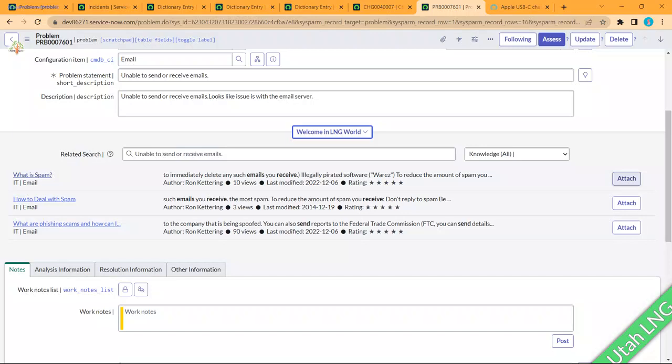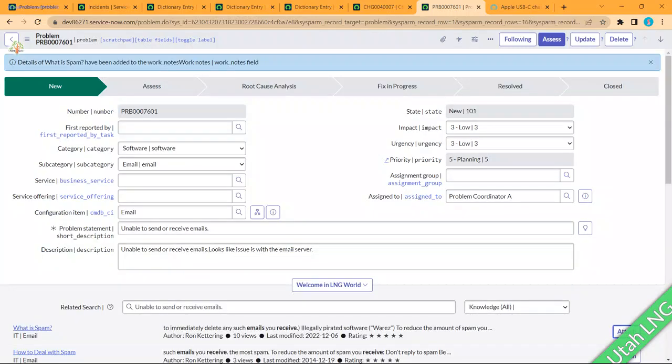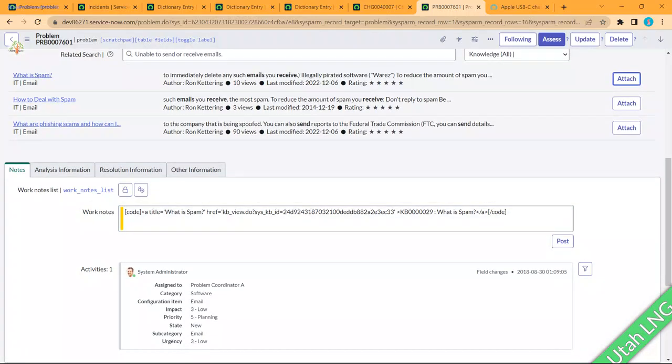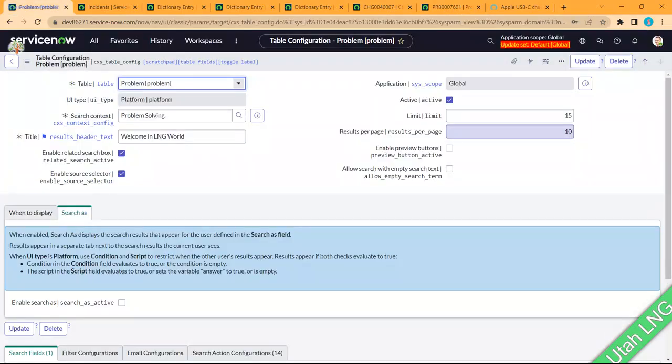And when you click on attach, out of the box functionality says that it should go into the customer visible section, specifically in the incident record. If you want to make a change, you can go and make a change at the property level. This is what I learned today.